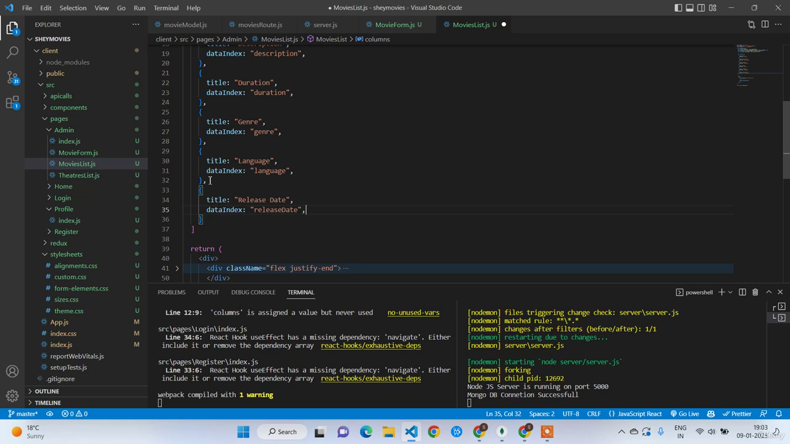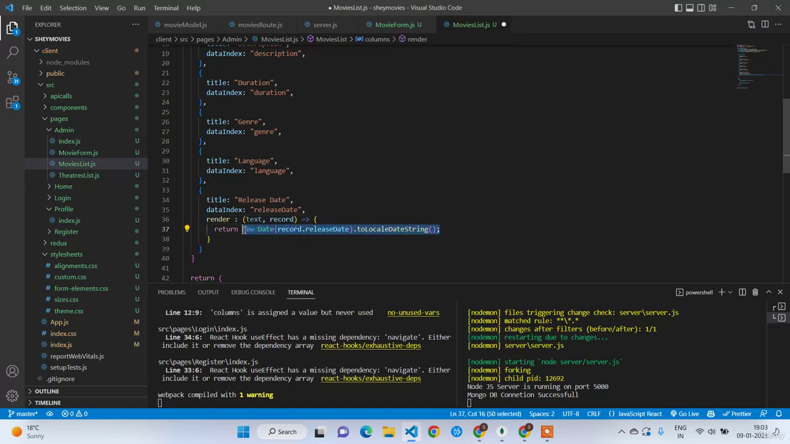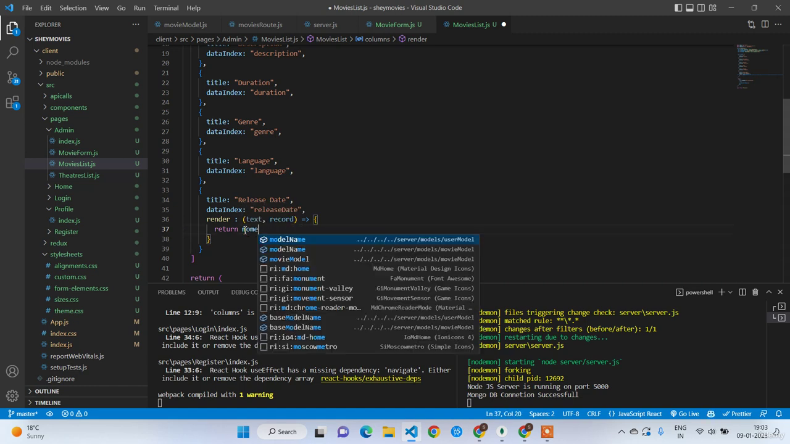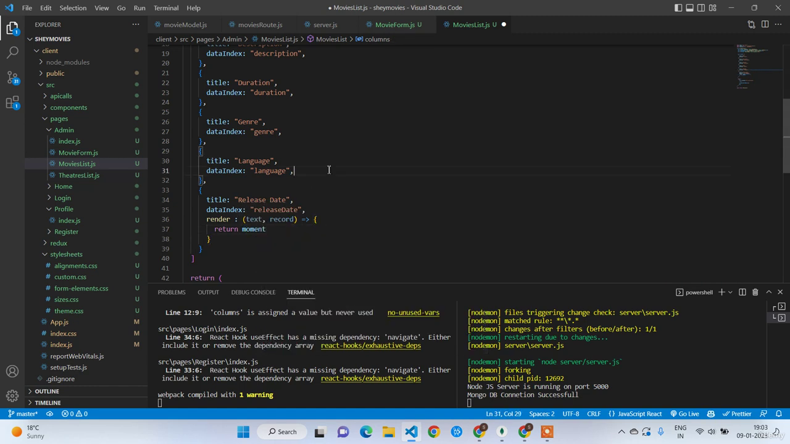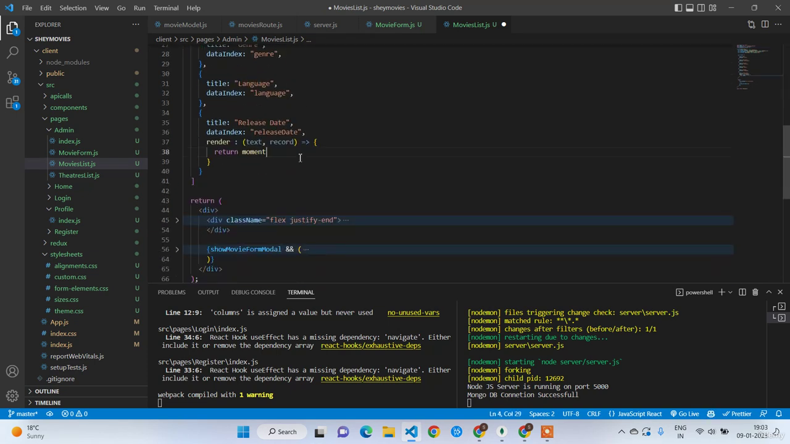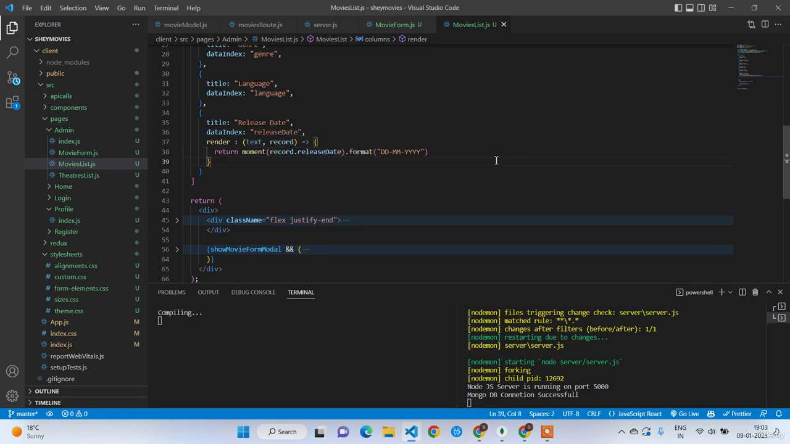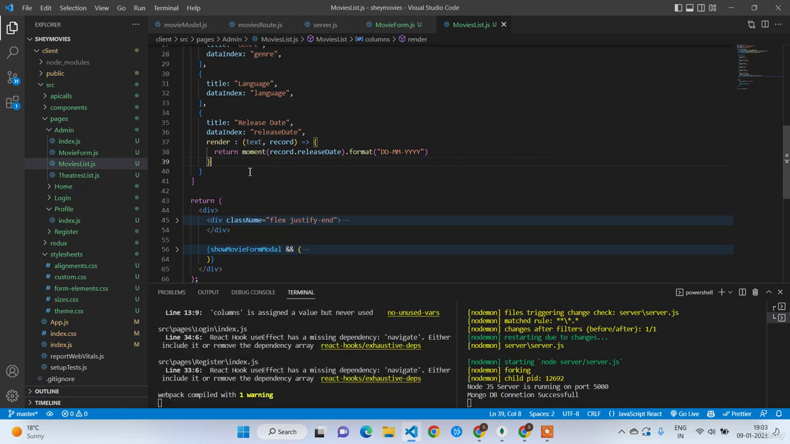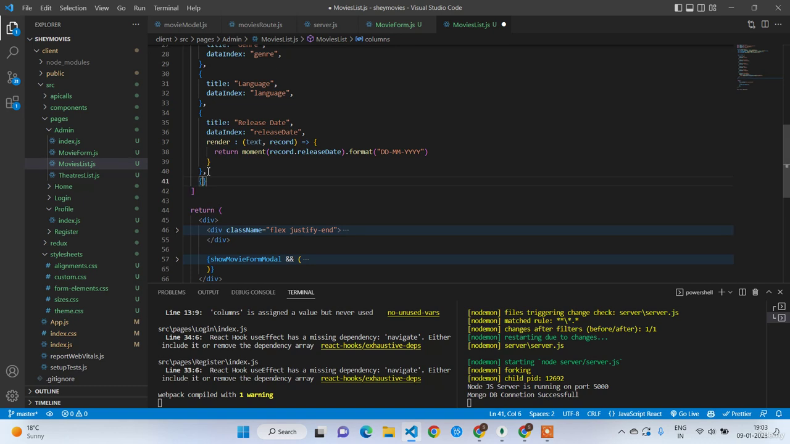This we are going to render with the help of moment, render text, record. So I can simply write moment of, let me go and import this, moment of record.release date and DD-MM-YYYY. Perfect. I think I'm good. The next one will be actions.